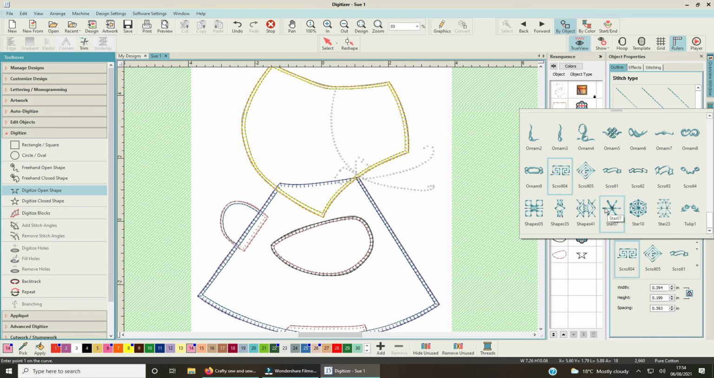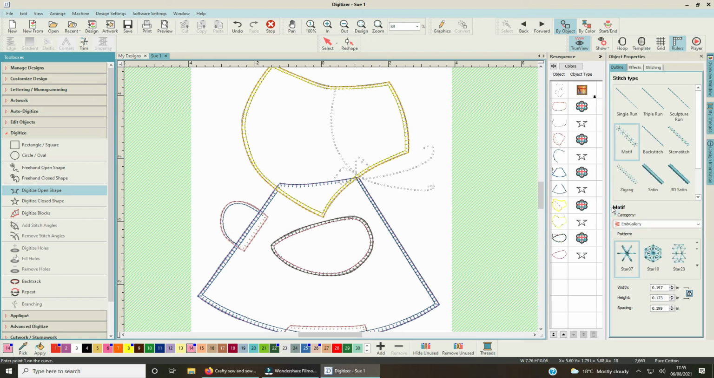Oh, that's nice, a star. Let's look at that for one moment. I'm going to click on that star. So now you see my motif line is this star. I don't think I'm going to stick with it, but let's see what that looks like.